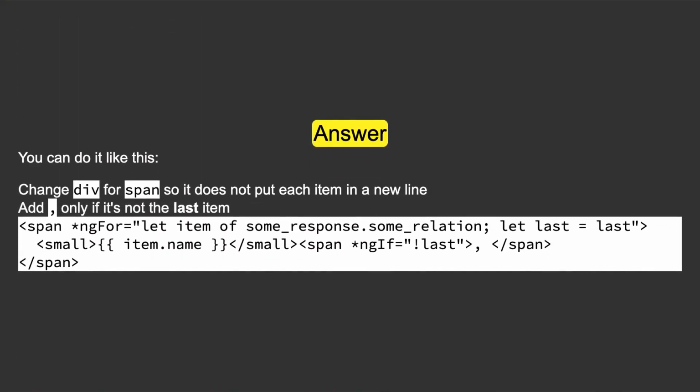You can do it like this. Change div for span, so it does not put each item in a new line. Add comma only if it's not the last item.